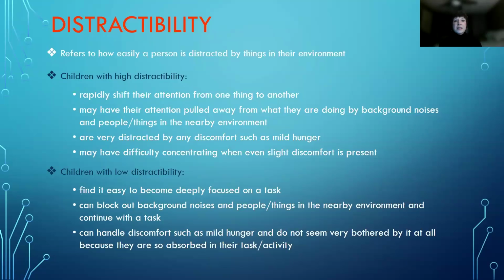If a child has high distractibility, or a person, it could be you and I, they rapidly shift from one thing to another. They have their attention pulled away by something in the background, a noise, a smell, a door opening, those kinds of things. They may be really distracted by bodily functions. They might feel a little rumbling, they might feel a little hunger, and that distracts them. They can't work through that. They need to get something to eat. And they might have difficulty concentrating if even a little bit of discomfort is present. Maybe the fan is on a notch too high, or they can hear someone's conversation in the next room.